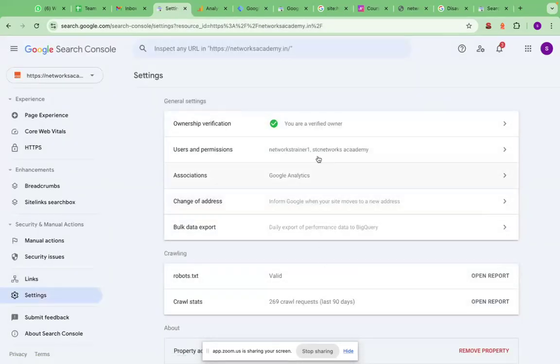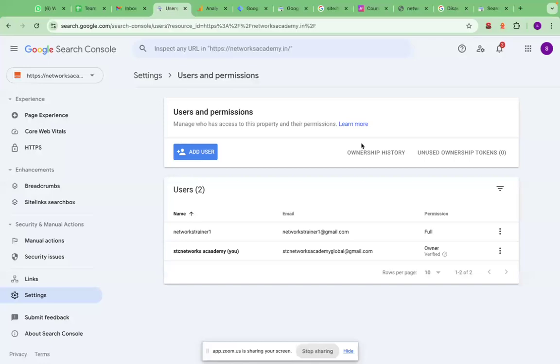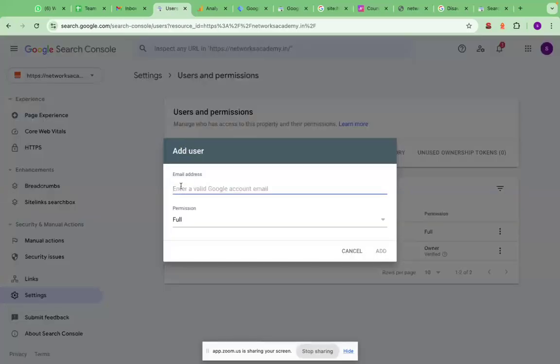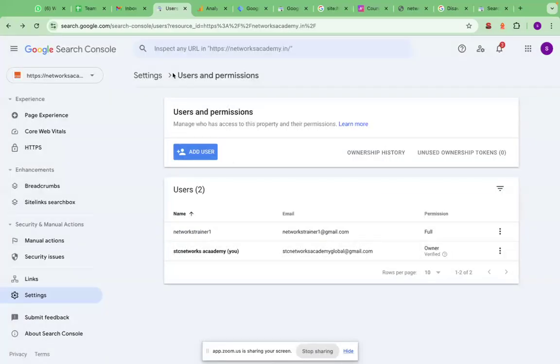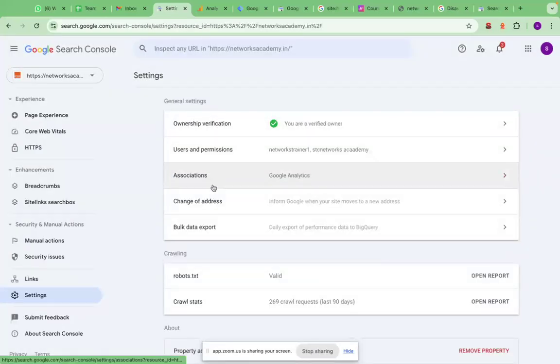Then, who is the owner, and if you want to give any user access, you can always add a user. You can type their full email address, and give owner access, full access or restricted access here, and once they access it, they will be verifying it. What other options we have: Google association, whether it is associated with Google Analytics, whether it is having any information.